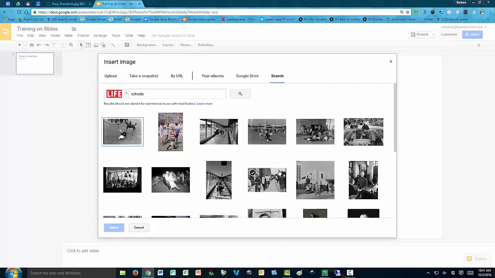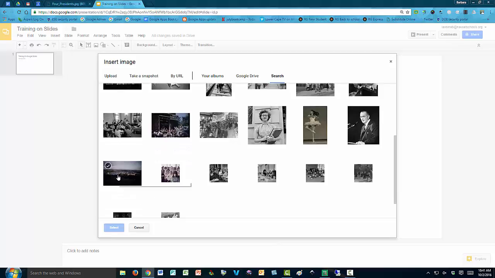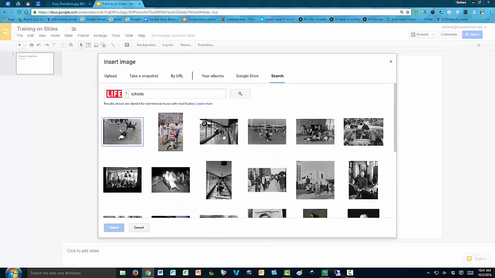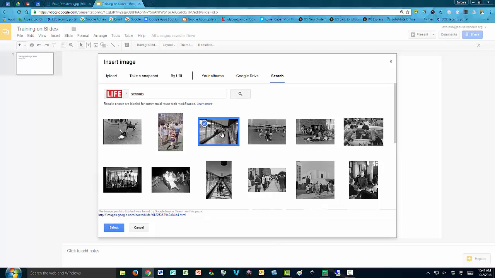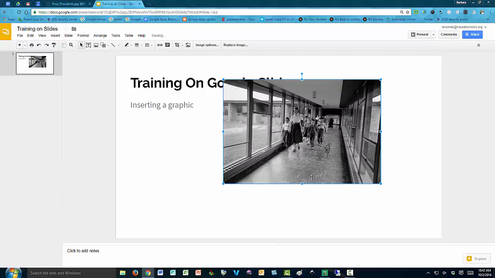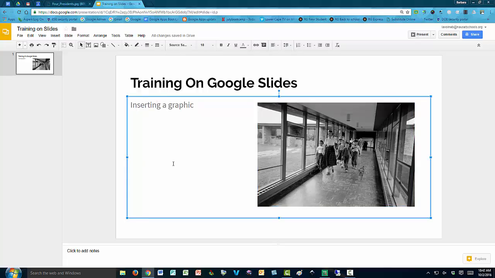So as you can see, there are lots of pictures from Life magazine regarding schools. And as soon as I hover over any one of these images, it provides a little checkbox in the corner, and if I want to use that image, I would simply click on it. So we will select something like, how about this picture? If we select it by clicking on it and then click the select button, the image will pop into our screen, and once again we can shrink that image down and drag it all about the screen, completing whatever it is that we may want to add. That's inserting images on Google Slides.